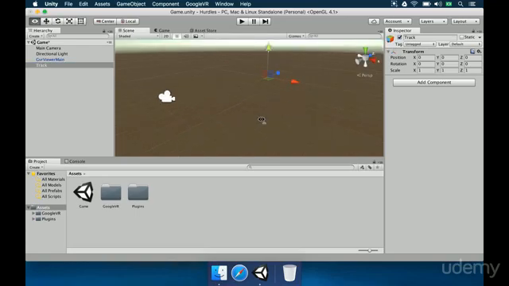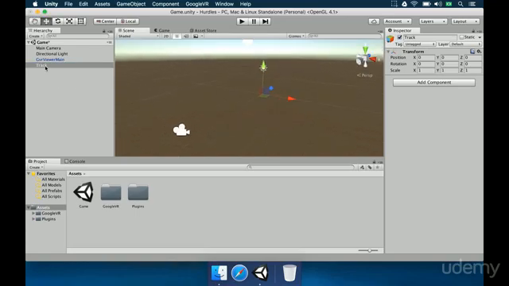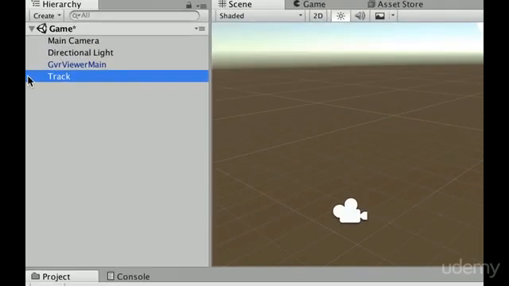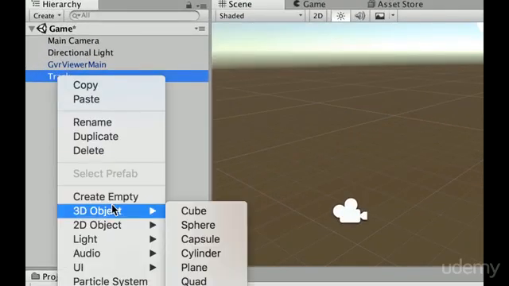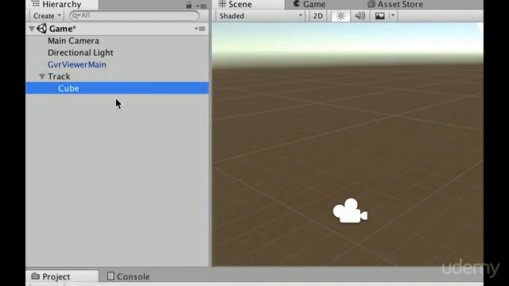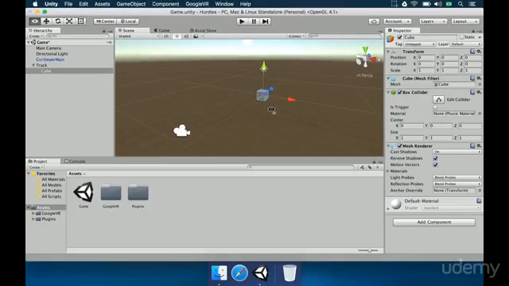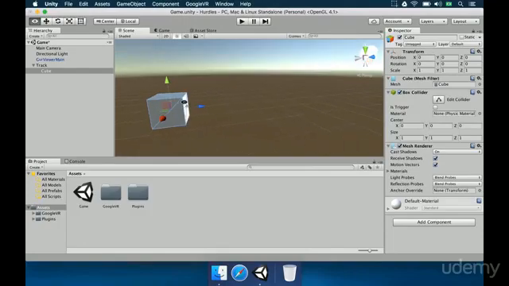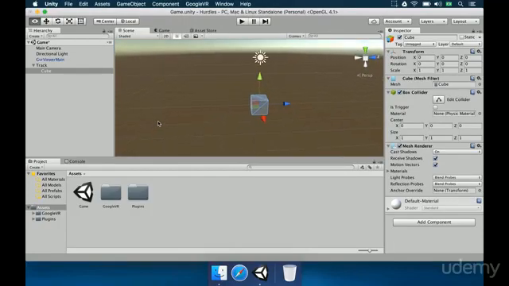Now we want to make a very simple floor. To make this floor, we're going to make a 3D primitive while I don't have any 3D models. So we're going to right click in this track game object, select 3D object, and then cube. Okay, and now you can see that you have a 3D cube here. Okay, it's a very simple shape, and it's looking like this.